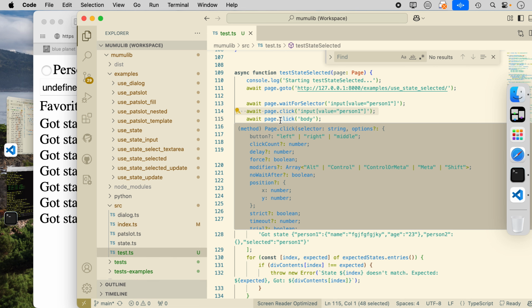Test state select text area. Test state selected. Name and age. We're getting further with WebKit. So I think there's just a bug with selecting radio elements in Chromium that I'll have to fix at a different time. Let's see if clicking off the age should be the last log that we get.